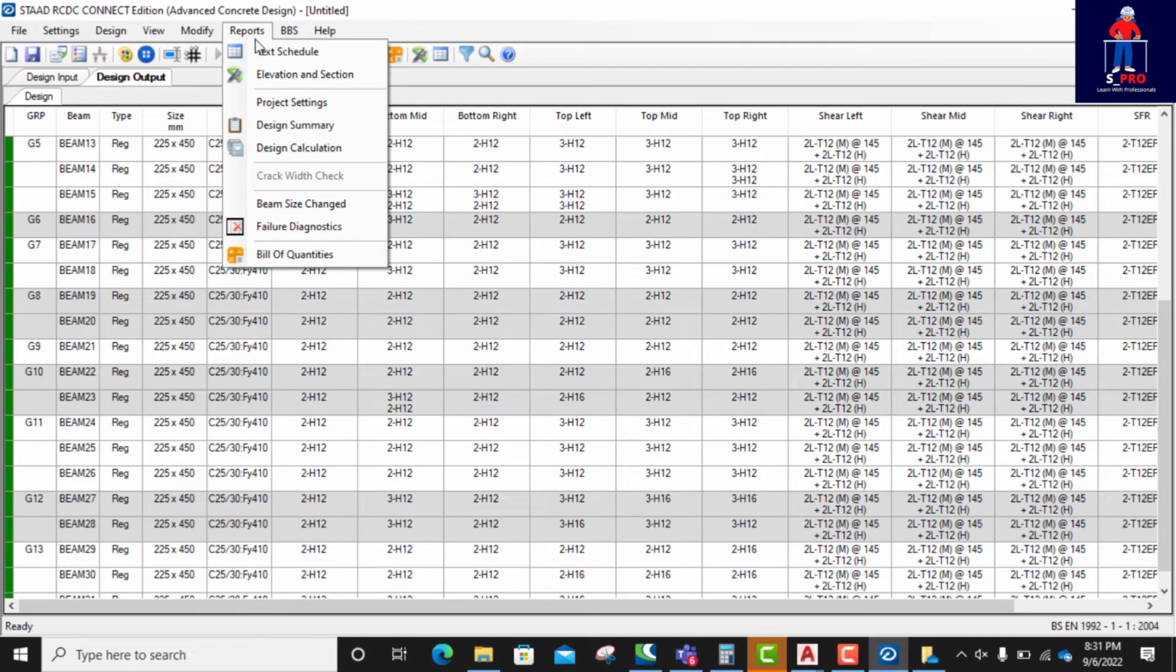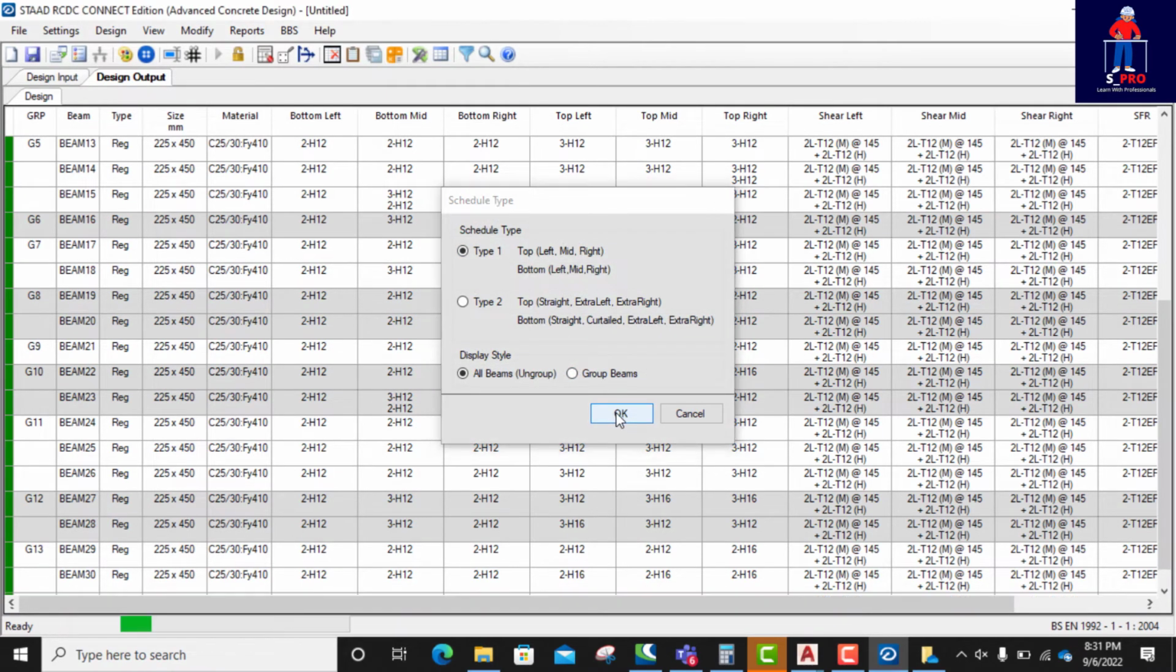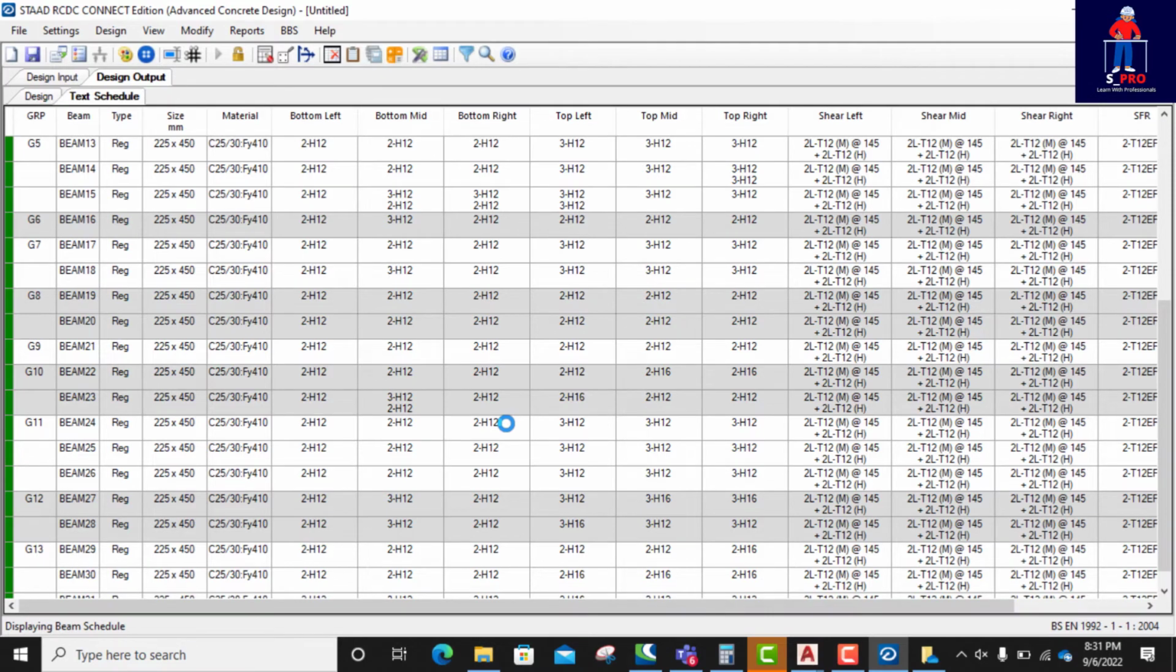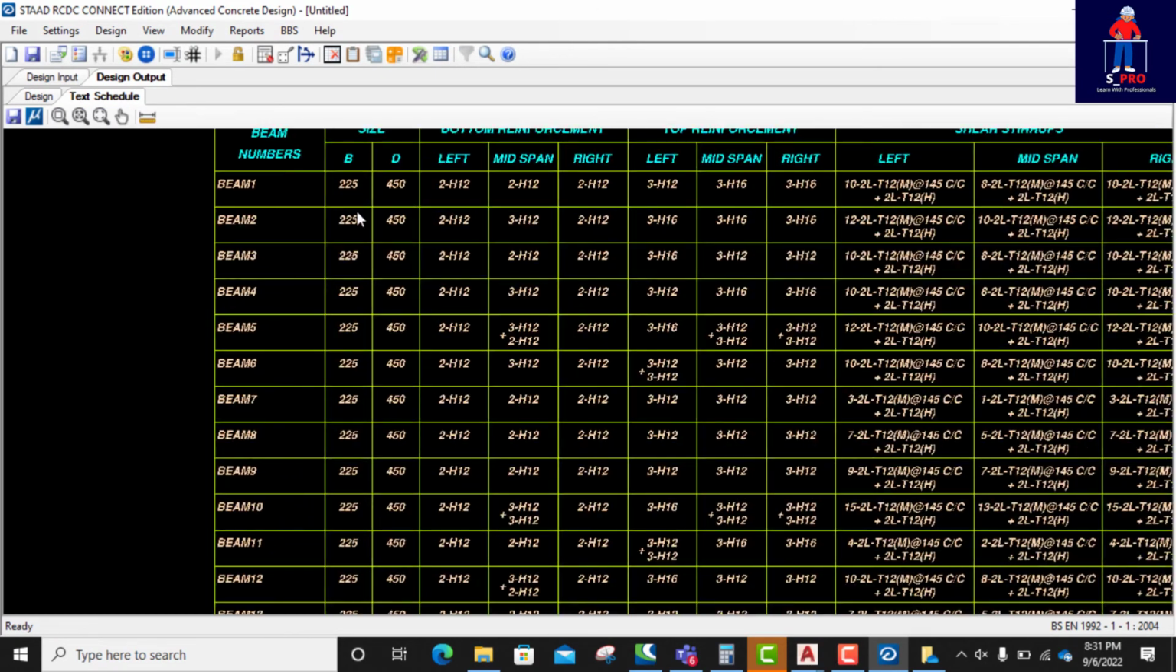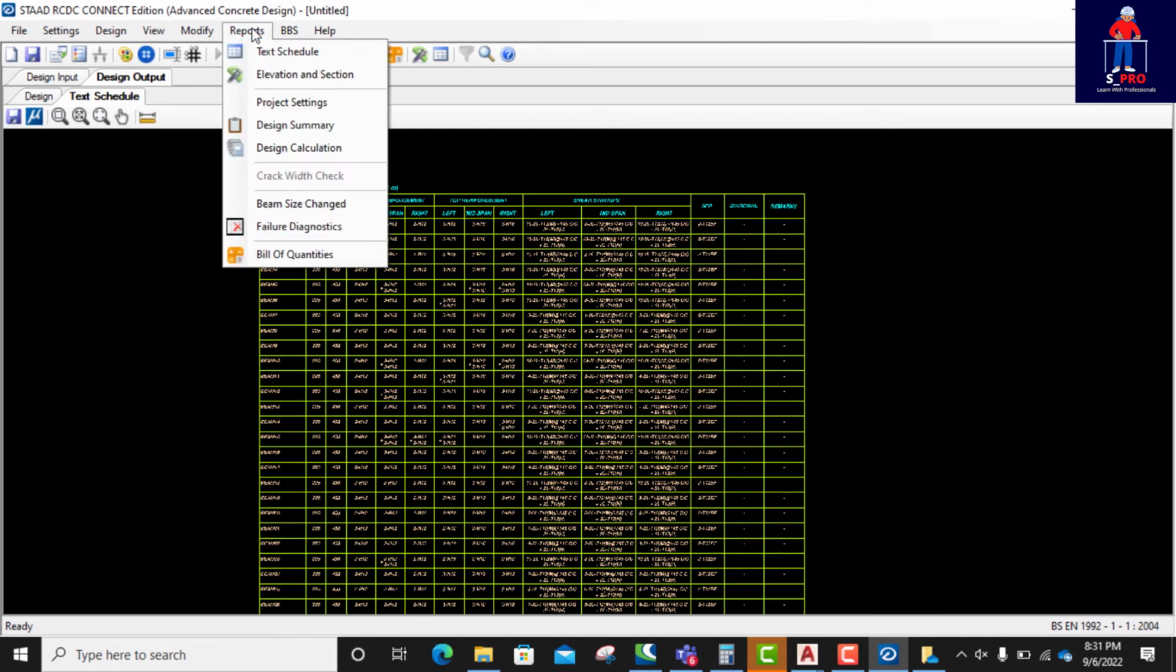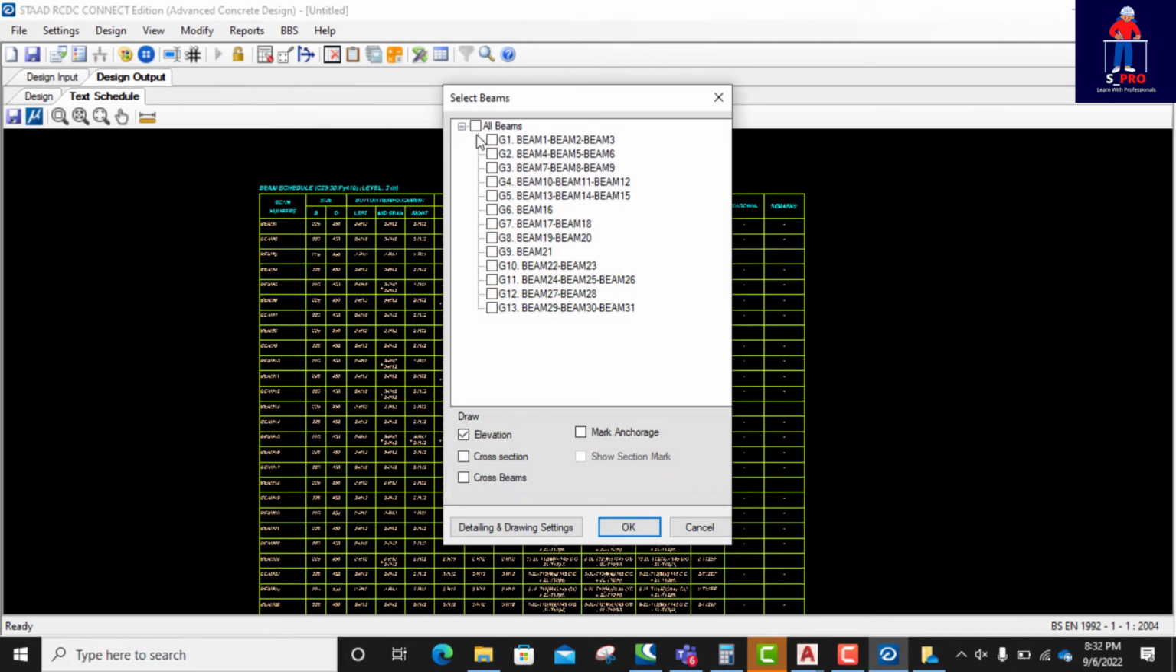Okay. Let's check our, which one is text, text schedule. Yeah. As for that, if you need it, you can keep it there. Elevation and section of the beam. This one is what I find important. You can select a particular beam you want to see, but me, I like seeing everything. Then from here you select, is it only elevation you want to see, or do you want to see cross section? You still want to see the cross beam when a beam is crossing the other one? Yes, I want to see everything.